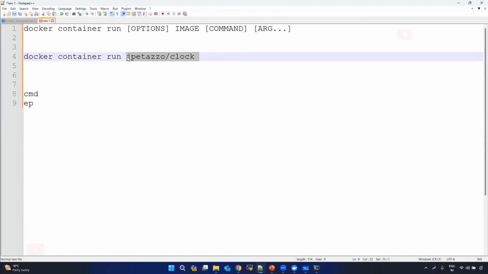For simplicity, I'm just taking an Ubuntu image, ubuntu latest. For ubuntu latest, the process is always bash. Now I can override that process by simply giving an extra command like this. Now your ubuntu latest, which usually runs bash, runs hostname as the starting command, not bash. This is how you override, because we can override that particular command by giving an extra command after the image name.